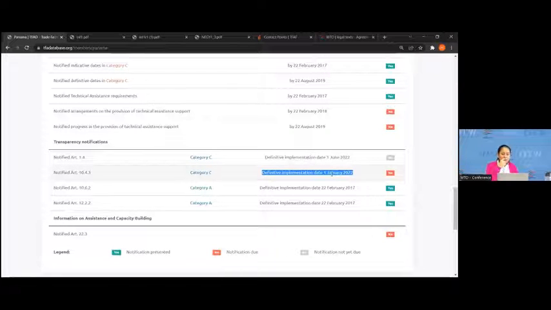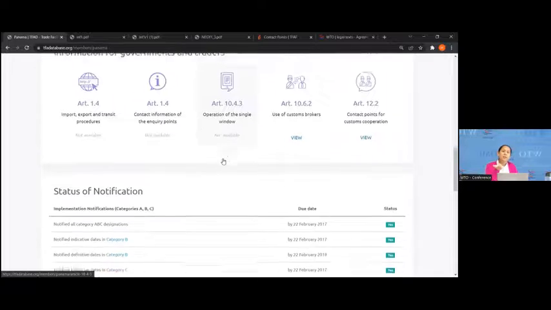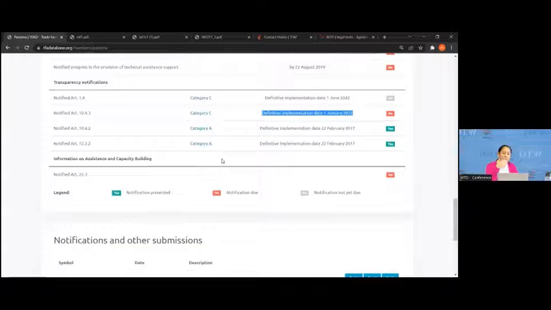And there is a notification under category C that was due this January and has not been submitted. This is the notification on single window. So this is, for example, the case of one country that has notified these transparency notifications in different categories. So this is the association that you have to make here.